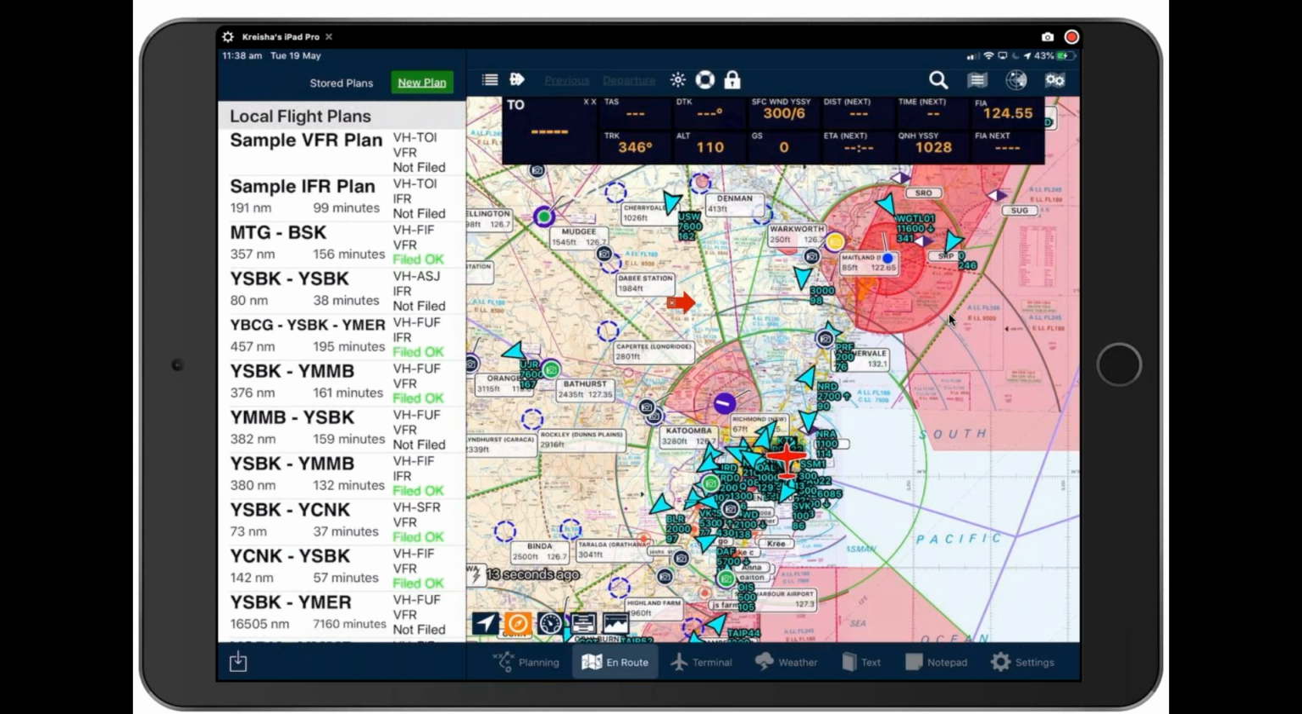AvPlan Webinar for Beginners, Part 2 will be focusing on simple flight planning. So let's get started. When you first open AvPlan, you'll see the screen as mine is here with your previous stored plans on one side and your map on the other.